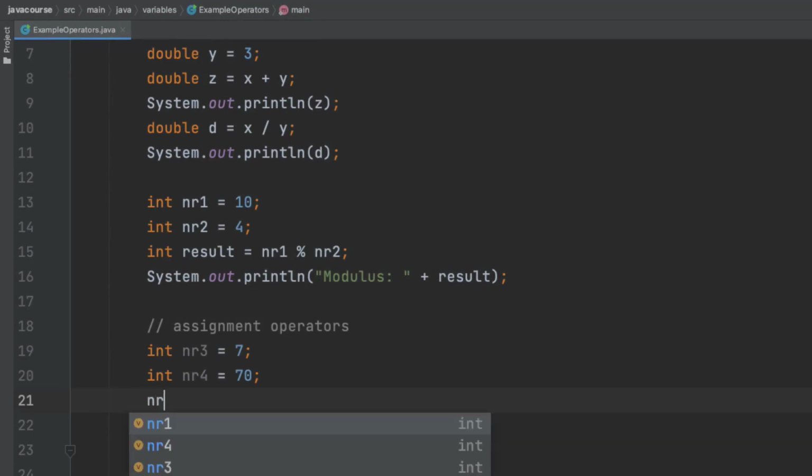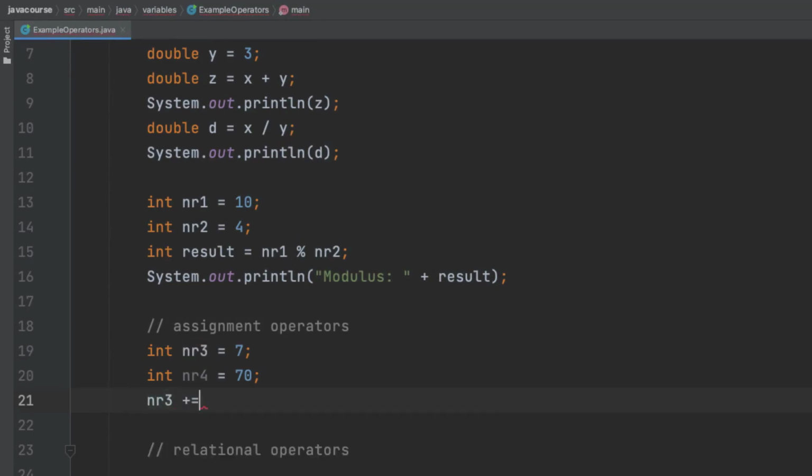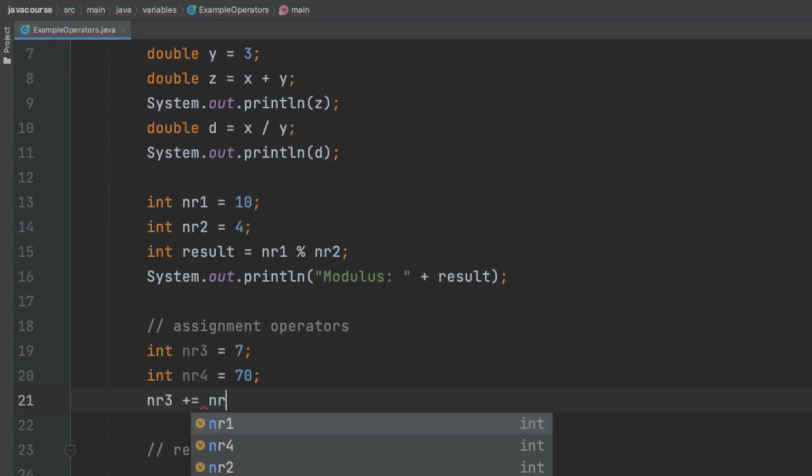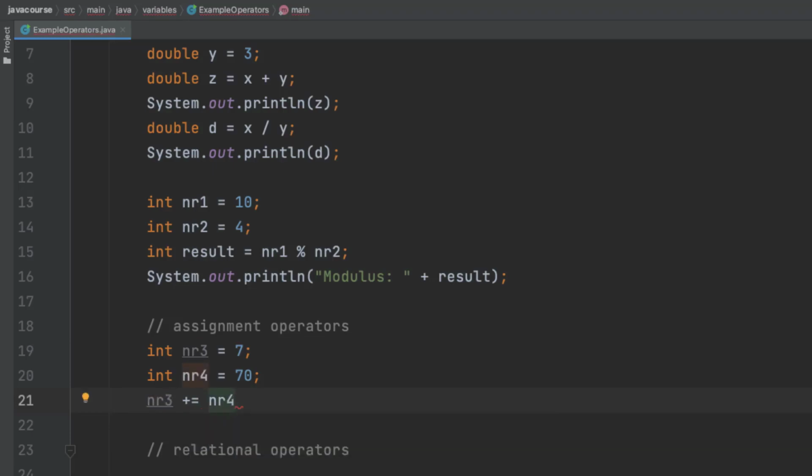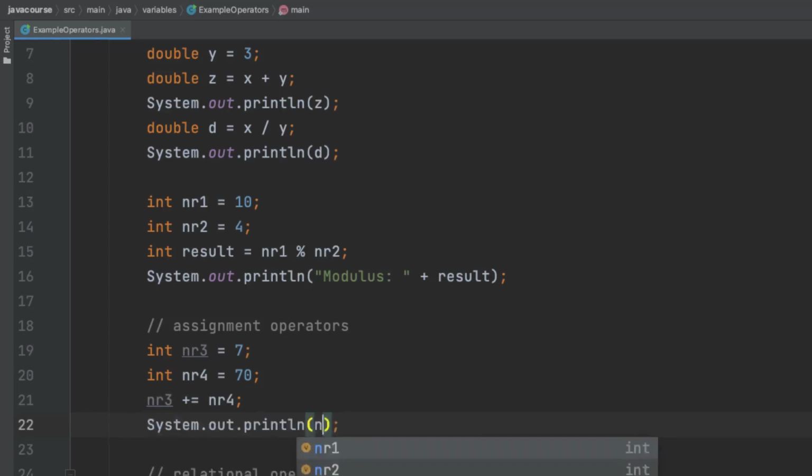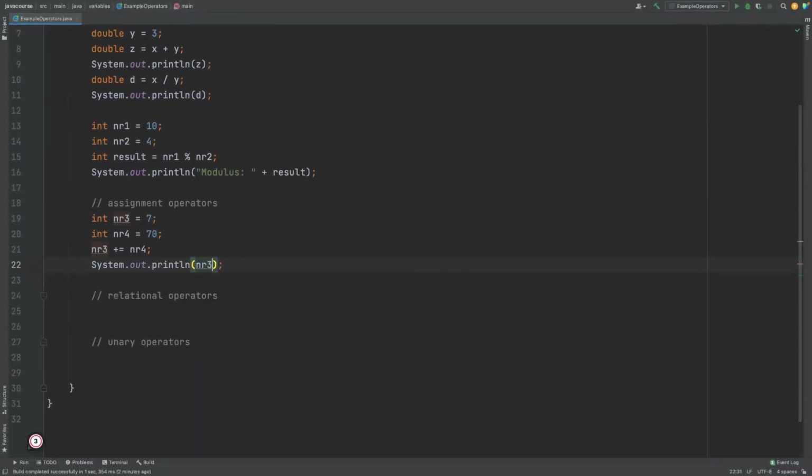And then let's update number3 by saying that it's going to be the result of whatever number3 is with number4 added to it. So this is an assignment operator. We are both increasing and assigning. So we say number3 plus number4 and assign this to number3. Afterwards, if you want to print number3, you'll see that the value is going to be 77.